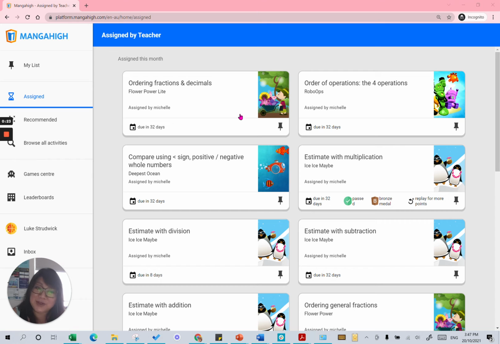But before we get into it, just in terms of helping you understand the different types of activities and when to assign them, I'm going to have a look at the activities from a student's point of view. So here we are, we're in a student's account, and under the Assigned tab, you can see a list of activities that's been assigned by the teacher.